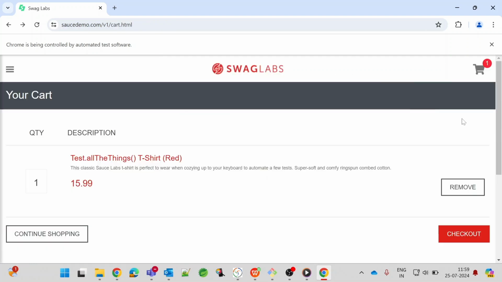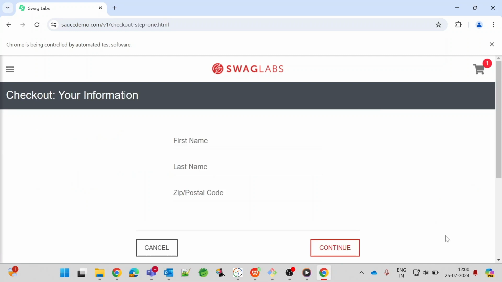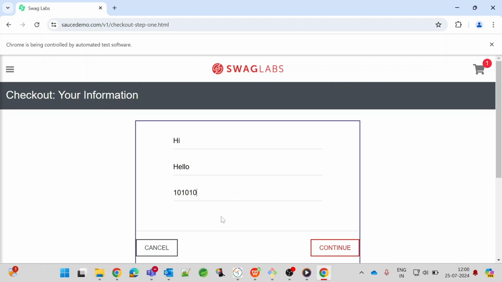I'll be coming back and I'll go for checkout. Once I go for checkout, it will be asking for these simple details. I'll give any first name, like hi, and the last name will be hello. As this is a demo site that can be used for automation purposes, they have allowed all kinds of data to be entered. In postal code, I'll just give a random number and click on continue.